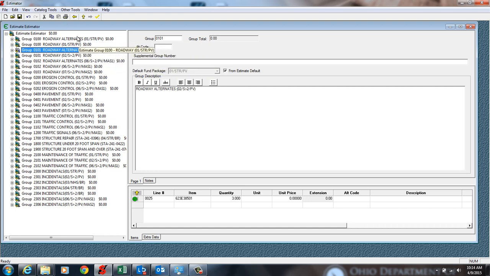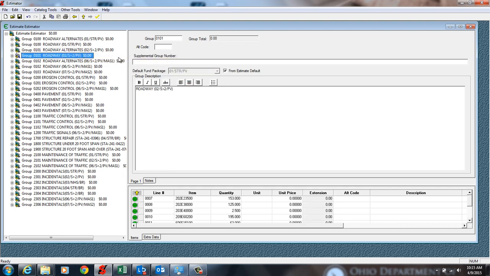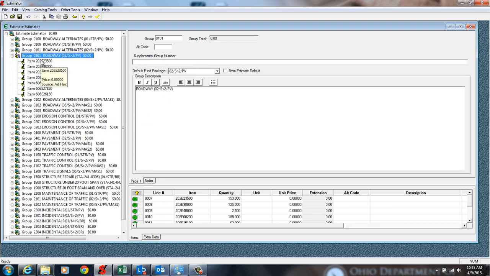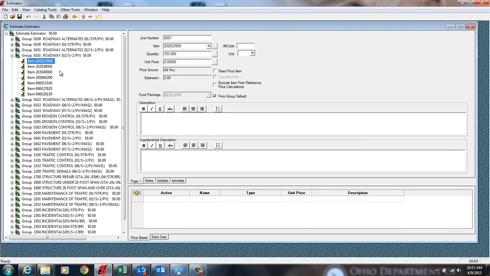So, like, for this roadway alternates, 02, you're going to want to come uncheck that and switch to the 02 fund package. Same thing, you're going to do this for all the headings till they all have the appropriate split assigned to them. So then you can see each item is assigned the correct fund package.